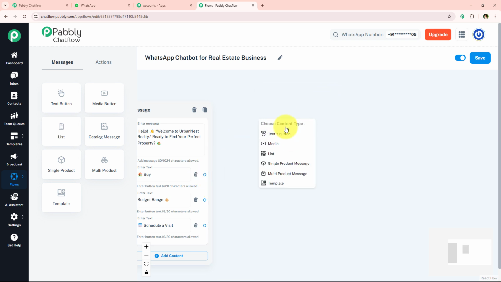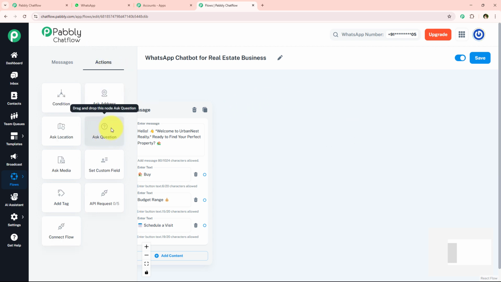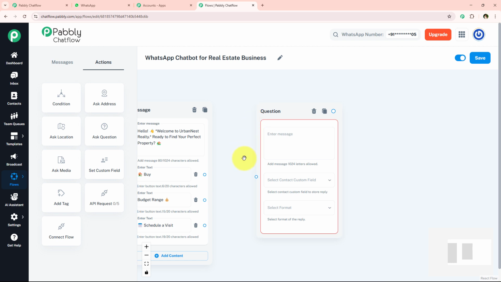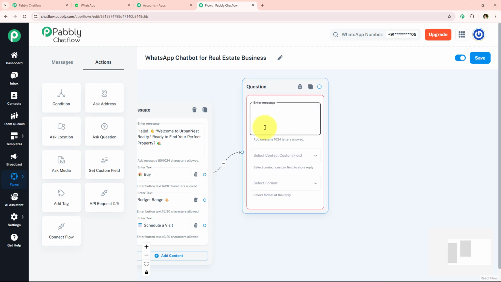So to ask them for their preferred area or location, I'm not going to drag and drop the connection and select the content type as text plus button, but we are going to go towards this action and drag and drop this ask question, because I'm asking a question right over here, right? So that's why I'm just going to drag and drop this ask question and connect it with this buy. All right, and now I'm just going to enter the message right over here. And after entering this message, we're going to move on further.